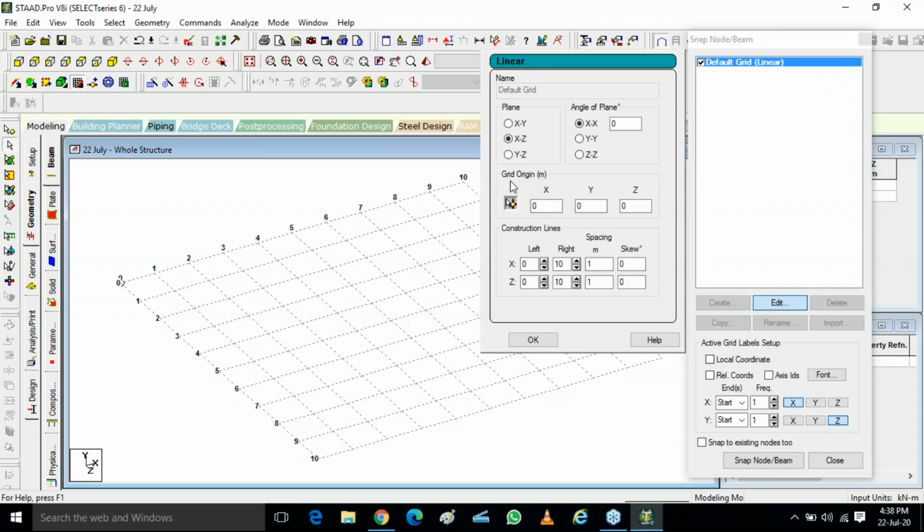Now another thing is your origin. Suppose your model origin will start from the global origin. If you want to change it, you can type it here. Suppose I want my X to start from 5. So it will start from this point. Suppose for the start, I'll draw a node here. I'll draw a node. Suppose I'll take a square and create it. Okay, now this square has been created. Now I want to shift my grid to this point.